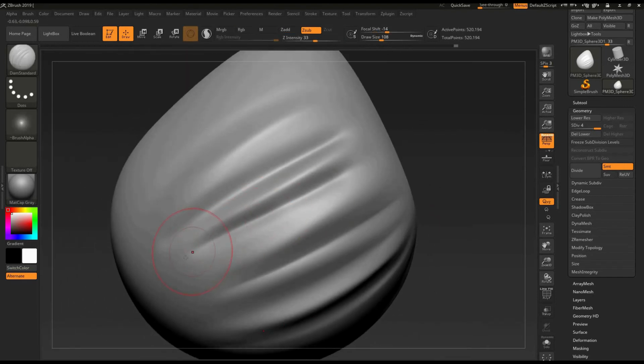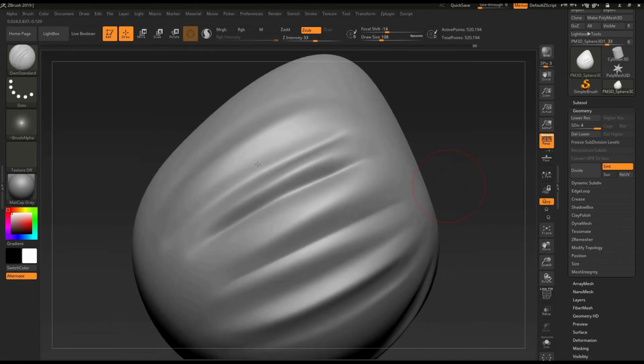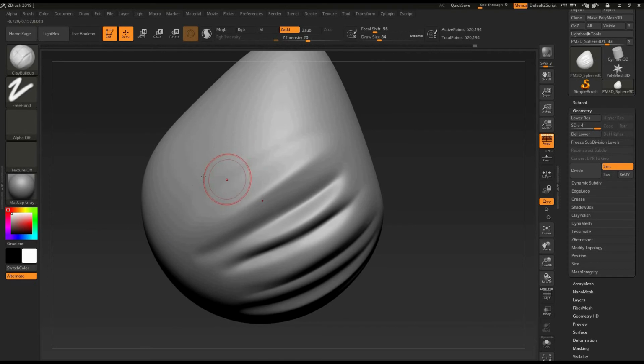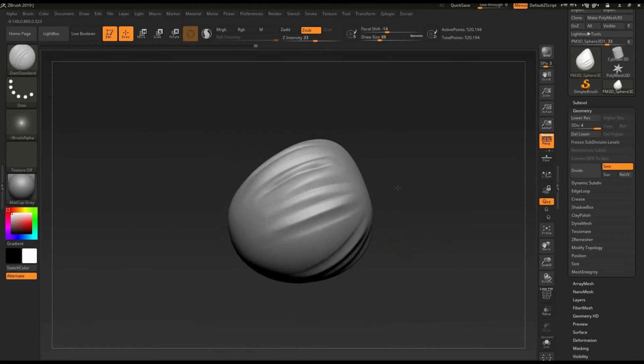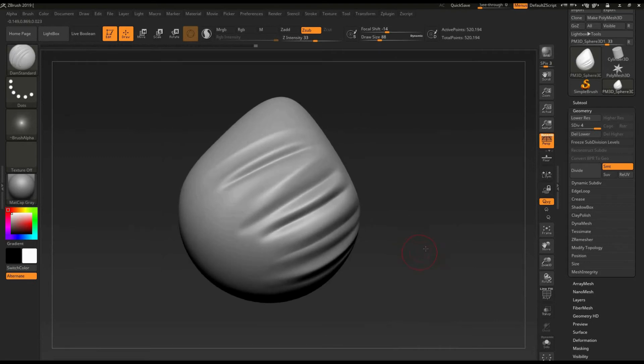You have to use this tool with your clay buildup tool. This is the partner of this tool, actually. Whenever you make any fold or anything, you can use this Dam Standard tool and you can create a clear line with that. See, it looks fabulous. So we just created very beautiful folds here, right?